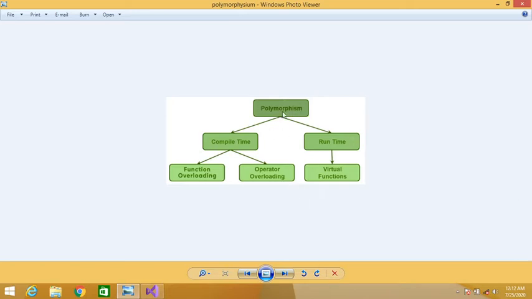There are two types of polymorphism: compile time polymorphism and runtime polymorphism. Compile time polymorphism can be achieved using function overloading and operator overloading, while runtime polymorphism can be achieved using virtual functions. In compile time polymorphism, the compiler knows at compile time which function to call. It is achieved using function overloading and operator overloading.